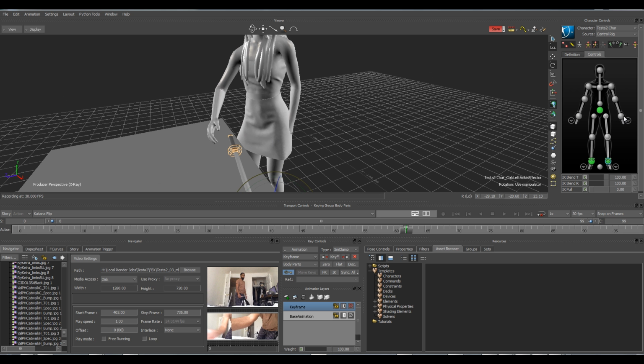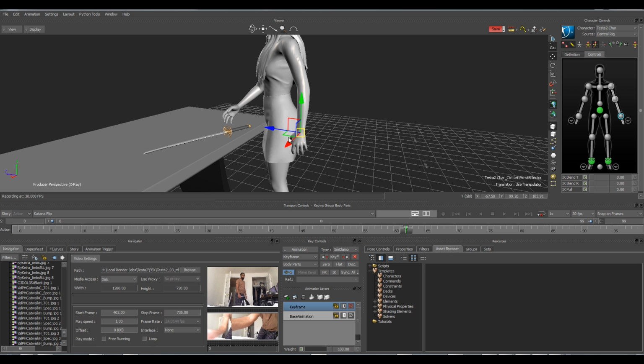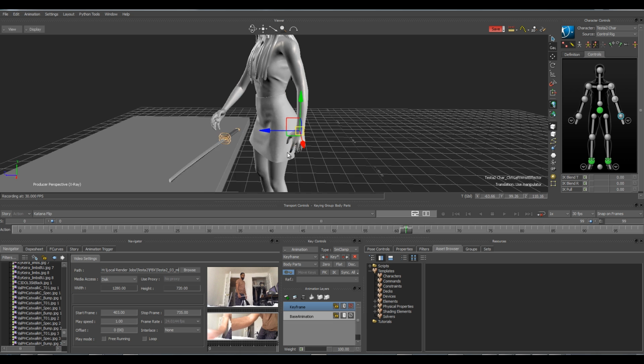We're going to want to get her arm out of her hip there. Switch back to global, switch back to our translate. Let's go ahead and move her arm a little bit off and to the side there.